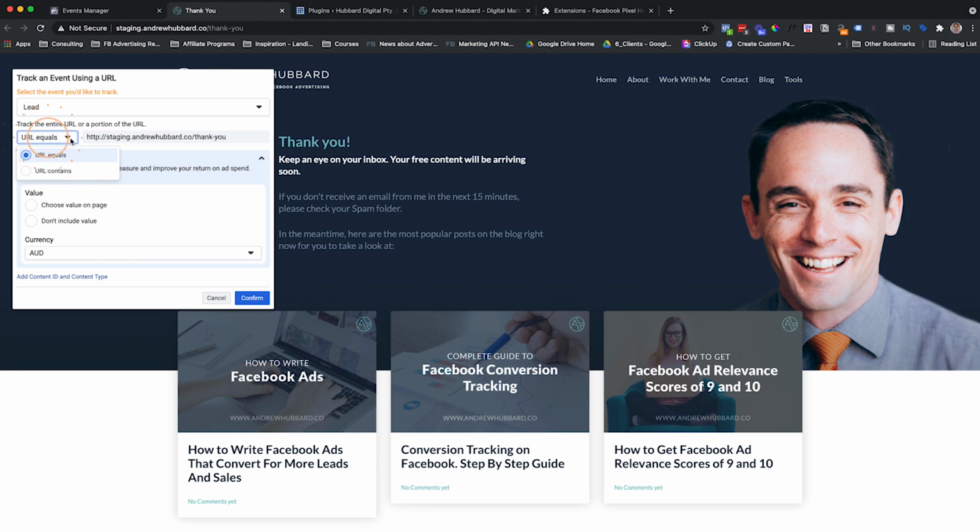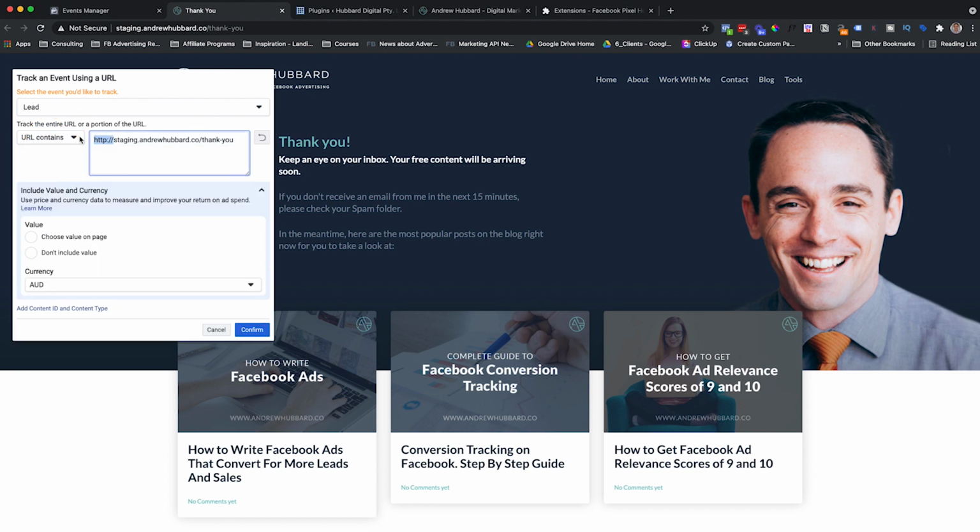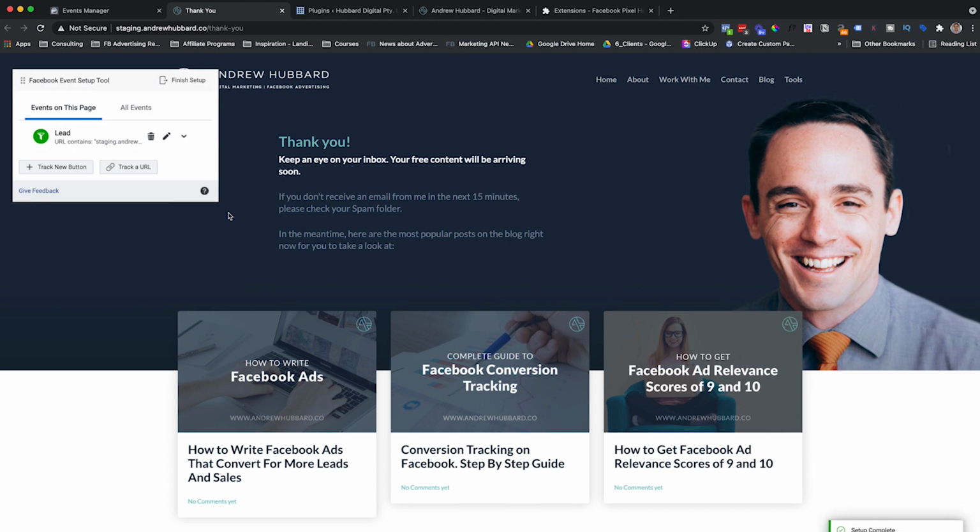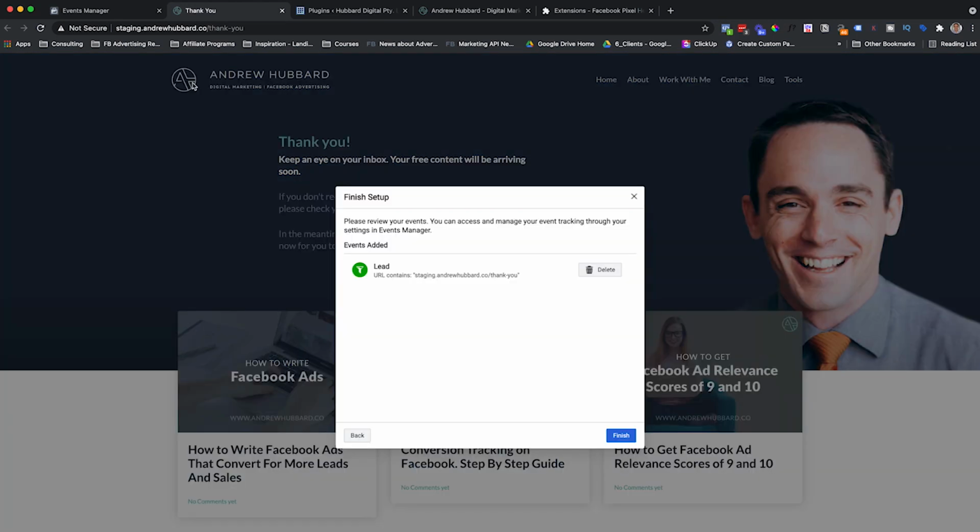And I'm going to say when the URL contains, and I just like to take off the HTTP and just leave it like that. Now, I'm not going to include a value because people aren't purchasing from me at this page. This is simply a lead event. So there's no value associated with that. I'm going to click confirm. So now what we've done is we've said to Facebook, when somebody hits this page, then they are officially a lead. And we want to track that with our Facebook ads. So I'm going to click finish setup.